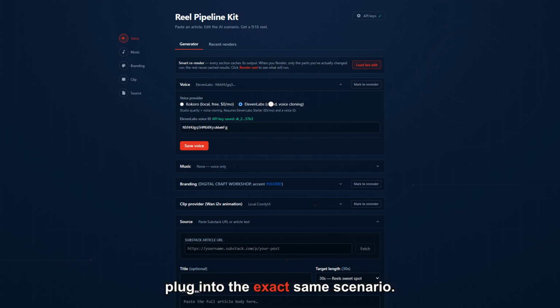Both plug into the exact same scenario. Nothing else in your setup changes. That is the voice. In the next tutorial, I add an optional music bed under the narration for the posts that need a bit more mood.